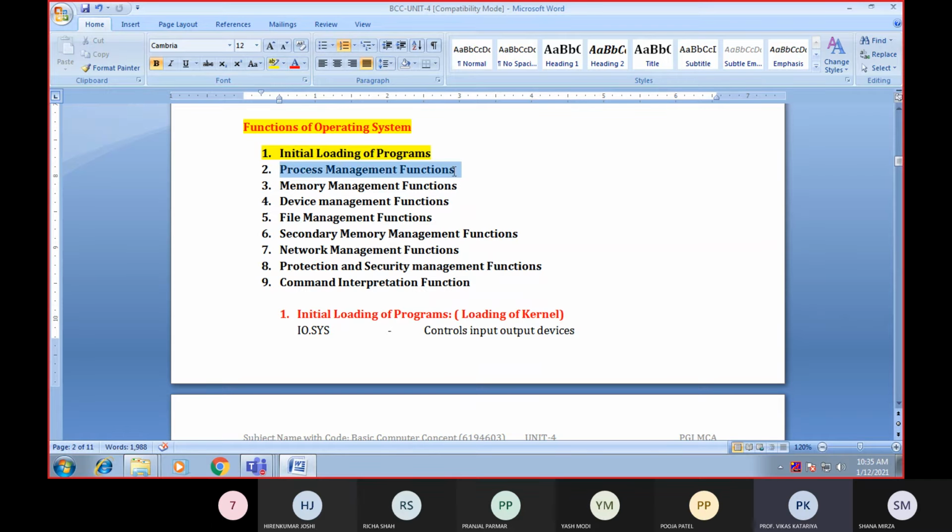Second one, process management function, memory management function, device management function, file management function, secondary memory management function, network management function, protection and security management function, command interpretation function. So these are some broad categories of functions of operating system. One by one, we will look at them.